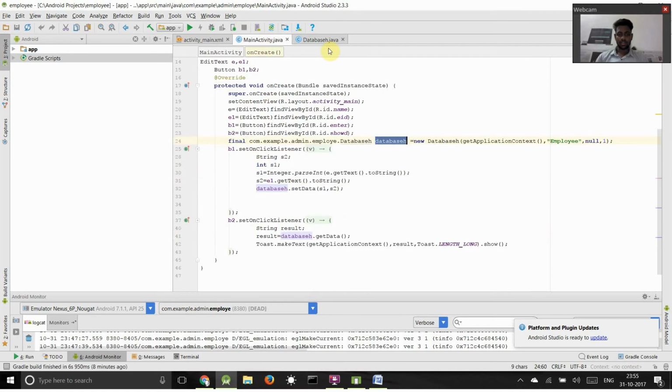As you can see here in the main activity, I have created an object for the DatabaseH Java class which we just saw, with all the parameters for the DatabaseH constructor. So we send all these parameters, and here we have button 1 with an on-click listener, which has a string and an integer, which will send those to the database and set the data accordingly.